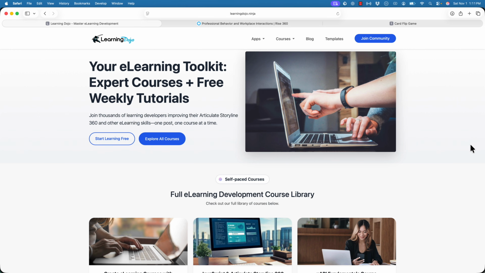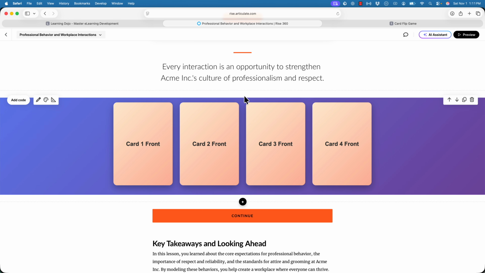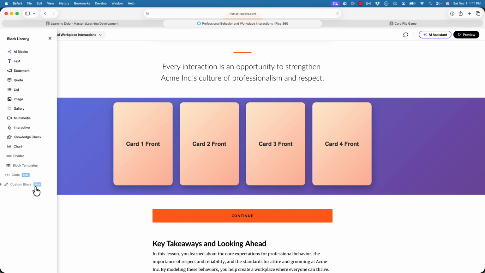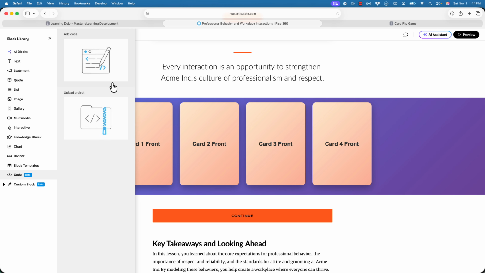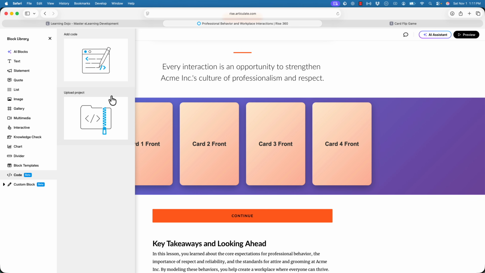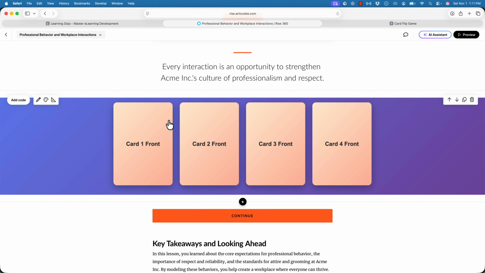So I'm going to dive in here, and inside of this course, what I've done is I've added a custom block. You can add a custom block just by going into custom here, and then you can either add HTML code or you can upload an entire project. I do cover how to do that if you want to check out my previous video. I already have one. It's a simple one of just clicking on 4 cards. So let's go ahead and take a look at what this looks like so far.